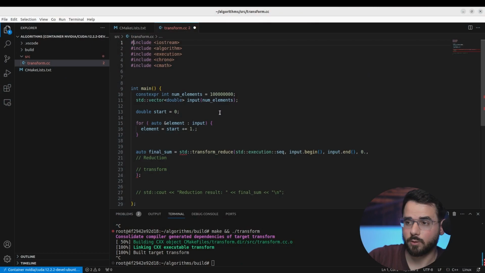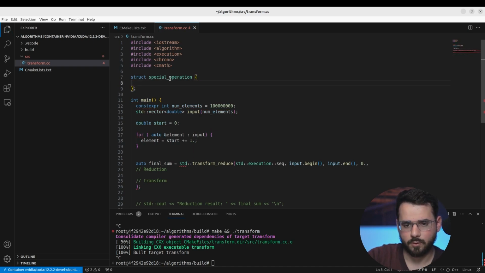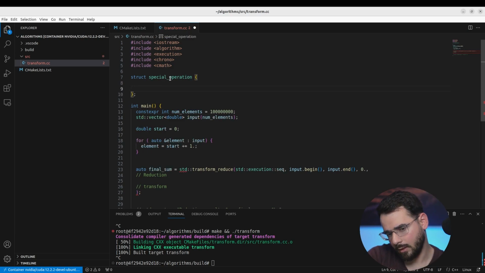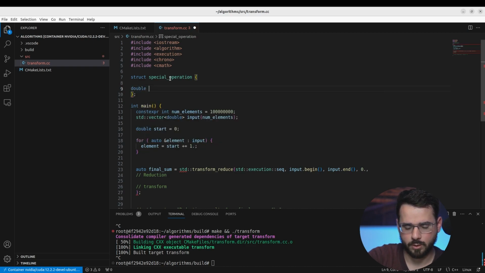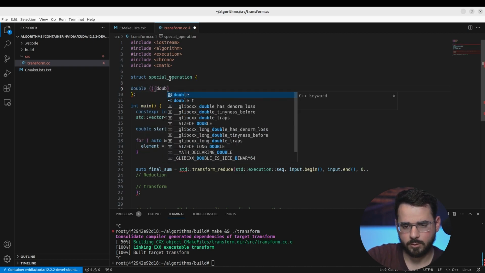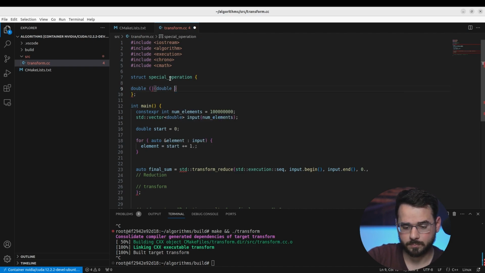It's really useful, especially if this kind of functor has some kind of state. So we're going to see more details about this later, but it's important that we know a little bit on how to write this. So what if we had a special operation? It's just a struct. If it's a functor, I have to define this. I'm going to use it as the transform part, so it returns a double, and it takes a single double as an input, the input element.